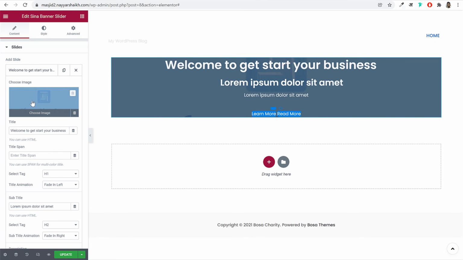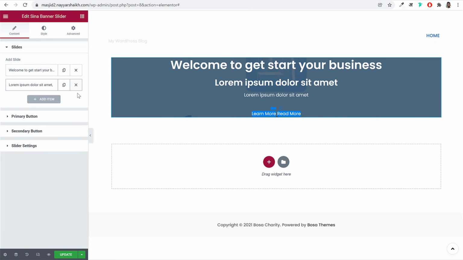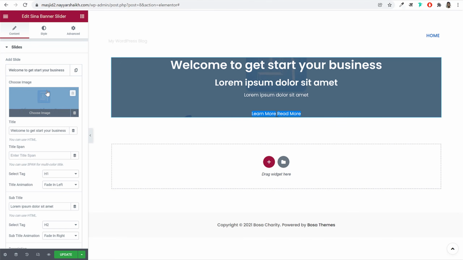First we have to upload some image. Now let me do one thing, let me delete the second one. We just want one. First let's play around with the first option, and after that we can duplicate the first one and create our second slide.